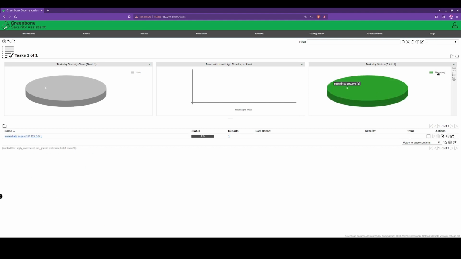Okay, so it is now in progress, it is running, and we can see the status here as well. And the scan has now completed, so it is marked as done.